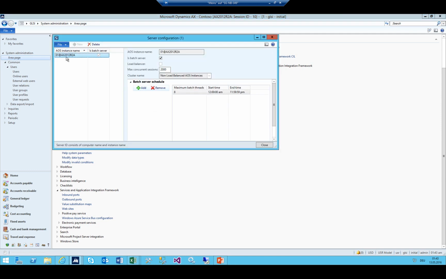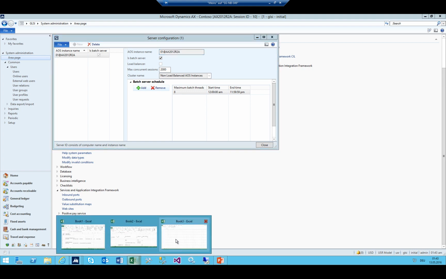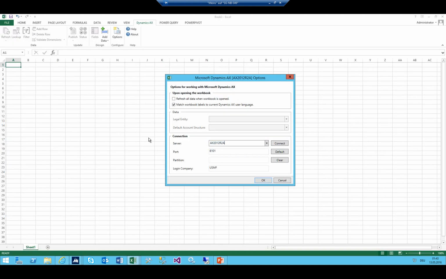Normally the naming is like this, at least we are doing it this way. I hope you as well. So you see here, okay, it is this server. This one is the AOS server, so you can just copy it. And then in the Excel, you can say, well, this one here makes sense. How to get the port?